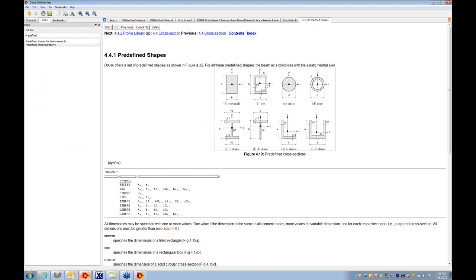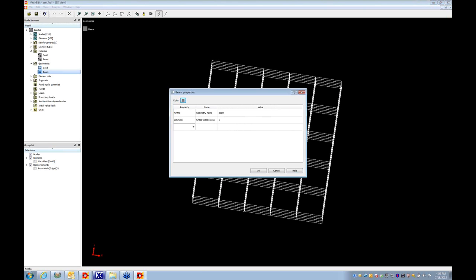But before that, I want to draw your attention to this part, predefined shapes. In Diana, you can specify different types of shapes, even tapered polygons or something like that. For simplicity here, I'm simply going to select a rectangle, with the code RECTAN, two parameters, H and B, and we need to specify the corresponding Z-axis, which you can see here, and a parameter that is used for interface behavior. So let's start one by one.